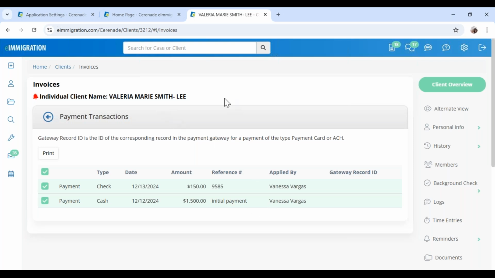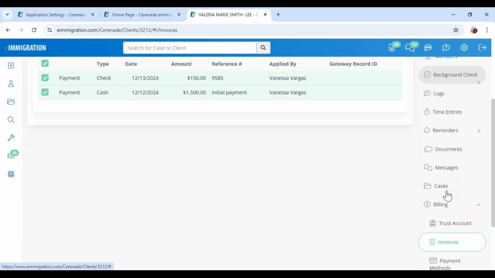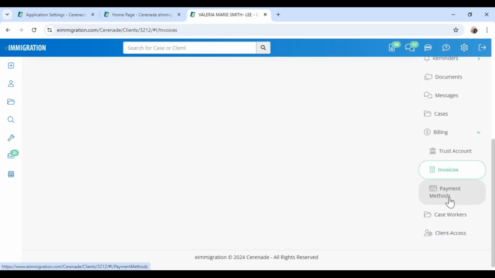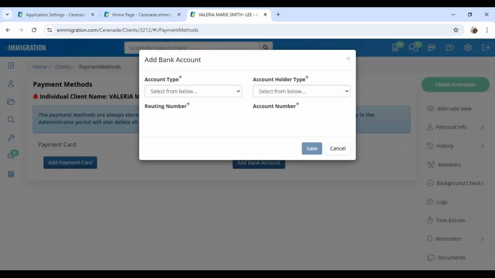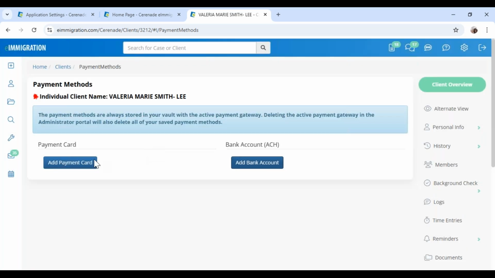How do I add the payment methods? You go to the contact profile and it's right here, payment methods under billing. I can either add the payment card or the ACH, the bank account, the routing number, and so either or, so clients can just pay automatically.